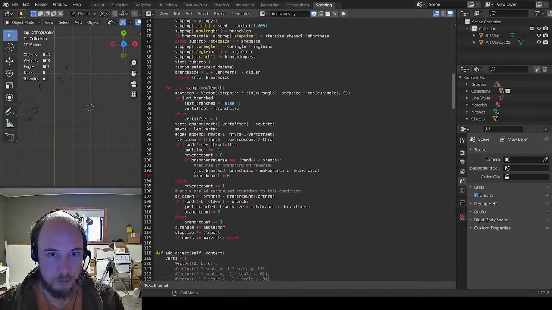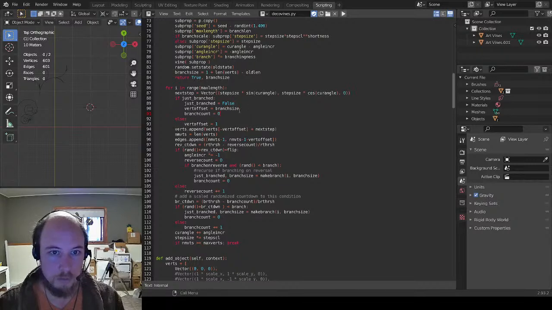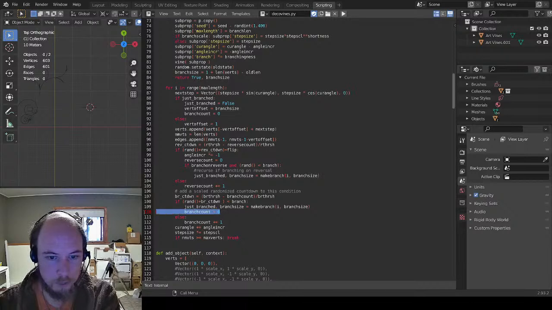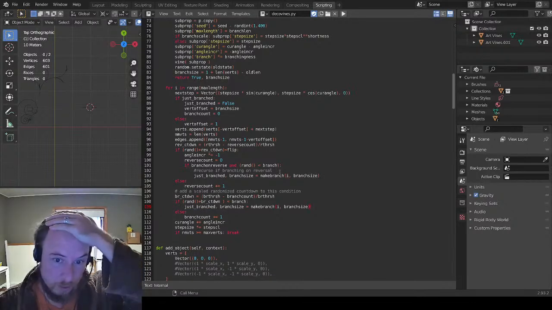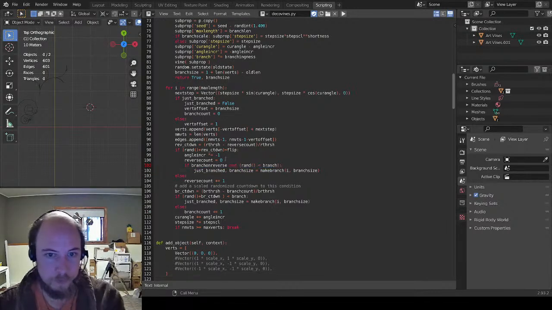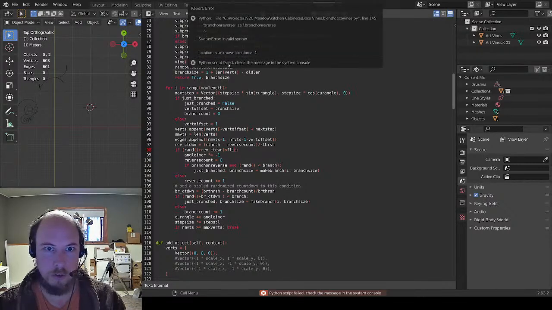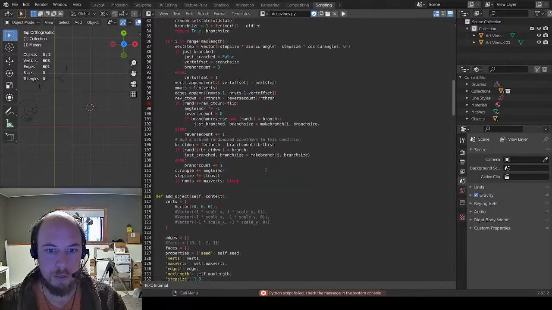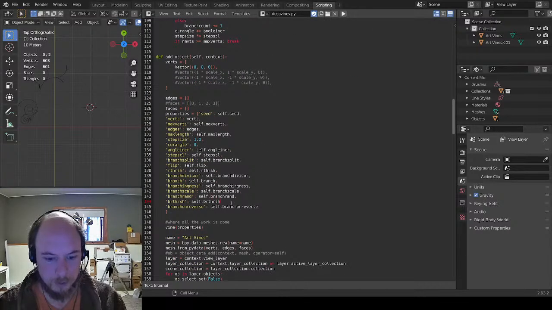Go back up, just branched equals false. If just branched equals false, vert offset branch count equals 0. There we go. Now we don't have to do that anymore because we set the flag there, and now we don't have to remember to do that. Okay. So that should work now. Oh, doesn't like it. Invalid syntax. I forgot a comma. There.